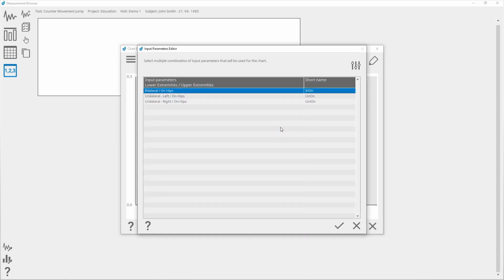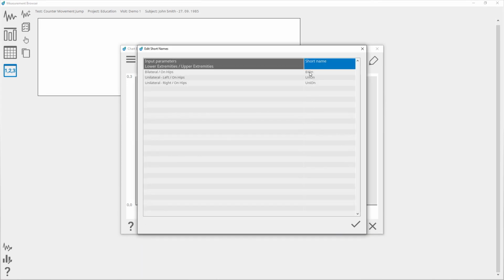To change the combination of the input parameters selected for the chart, move the mouse cursor over the graph and click it to open the Input Parameters editor. Select the desired combination of the input parameters and write a short name that will be visible on the chart.